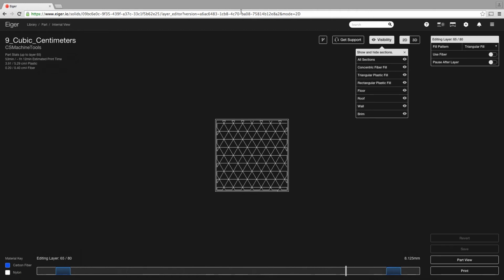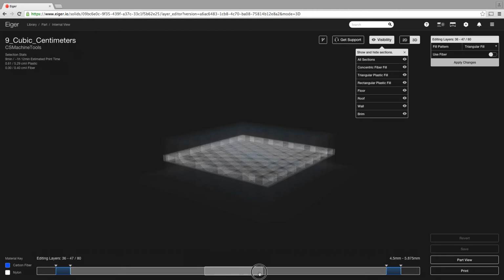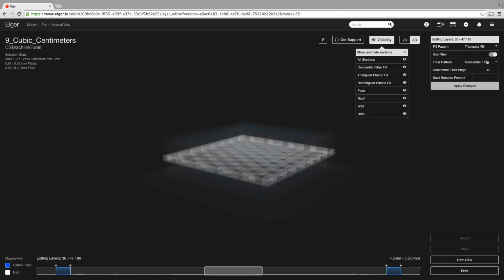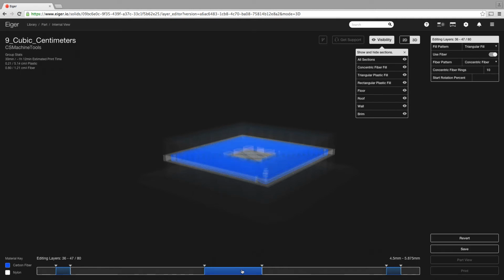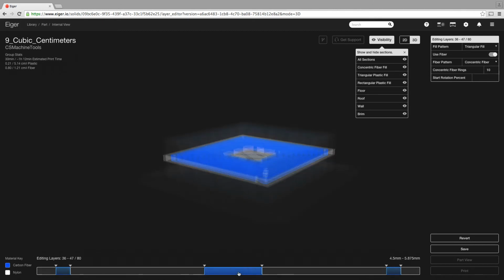Now, if we wanted to make some additions to our part, for example, if we wanted to add in here another section of fiber, what we basically would do is go here, select the layers that we wanted to add, and then we could come up here and either change the fill type, or change to use fiber, and we'll tell it how much fiber we want. And we'll apply our changes, and you can see it filled our fiber in right there. So selecting down here lets you take a look at the layers that you're doing.